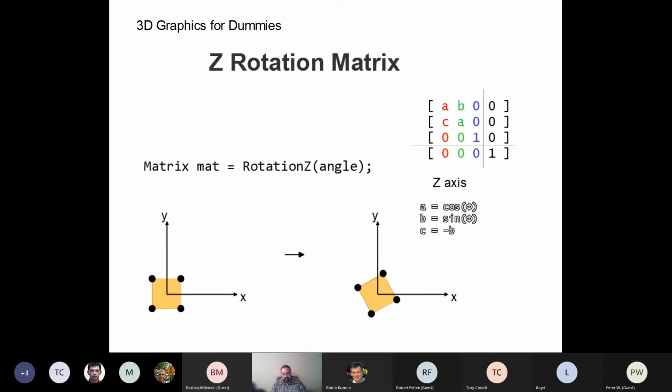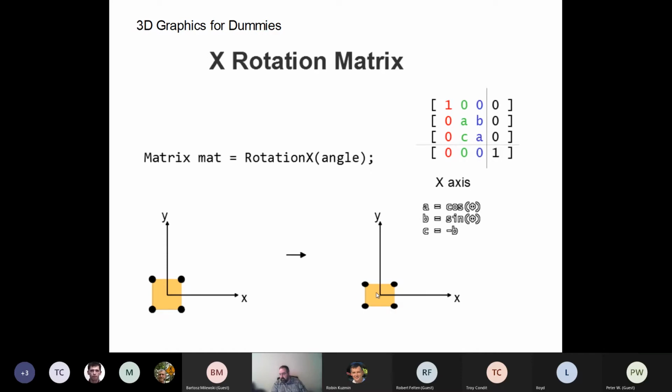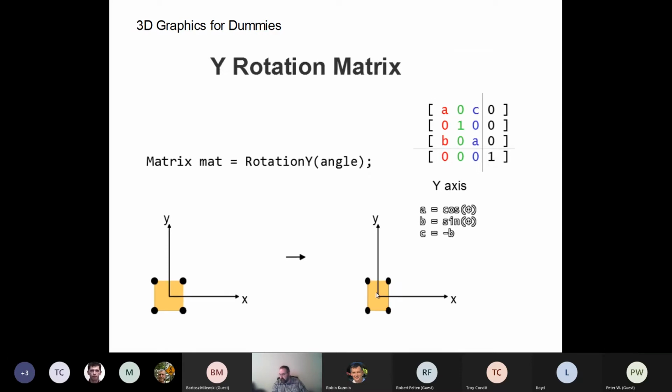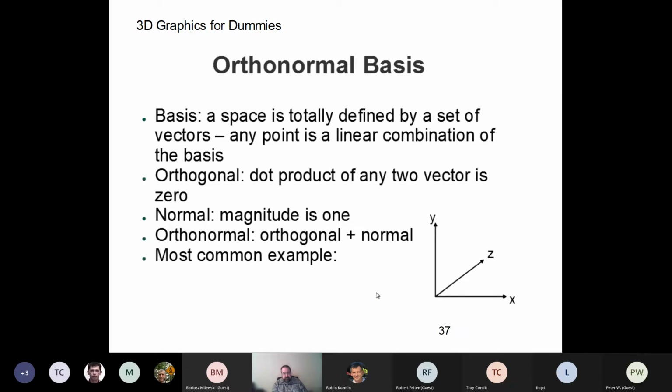Z rotation, some sines and cosines and some arguments you substitute in, and you would multiply your entire object, each point in your object, by this matrix, and it will come out in the new rotated form. X works very similar, and the rotation of Y works very similar too.